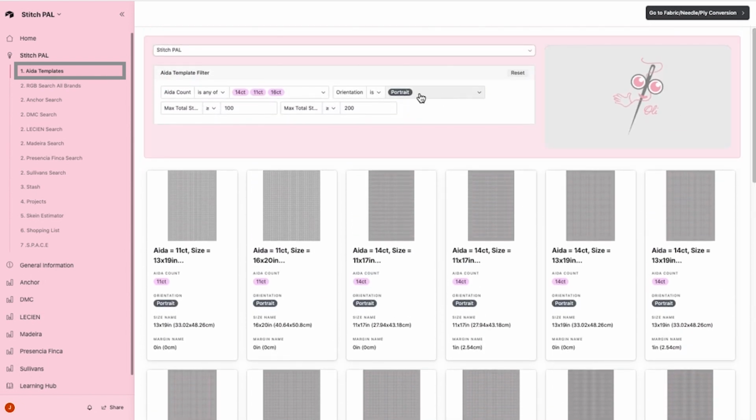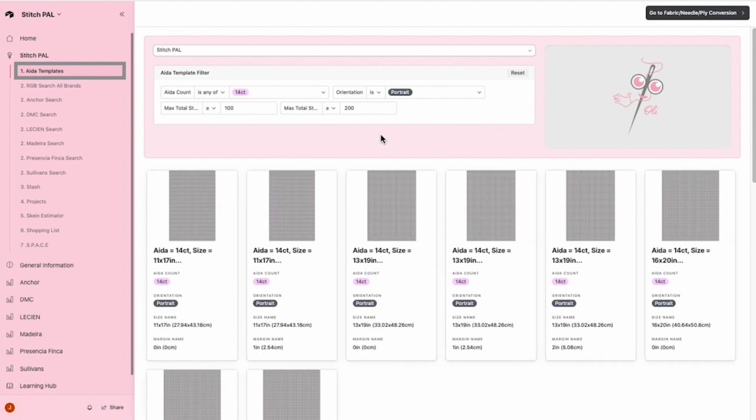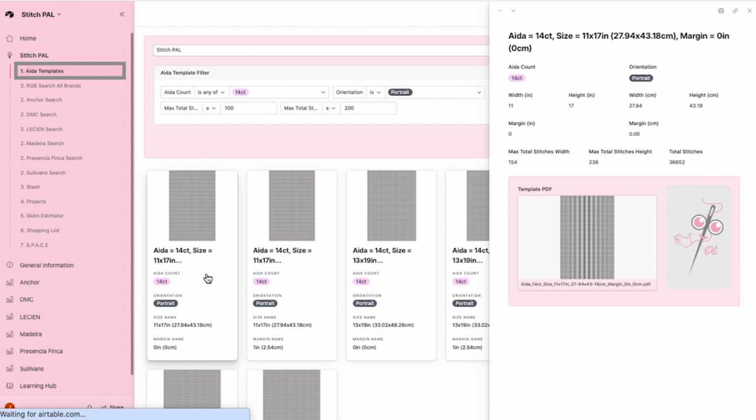For this example, I will stick with 14 count. I am now going to focus on the first two template options and delve deeper into the additional information. As you click into the first template, a side window appears where it shows the information I have already covered, along with the size of the fabric in imperial and metric, the margin allowance in imperial and metric, and the total number of stitches.